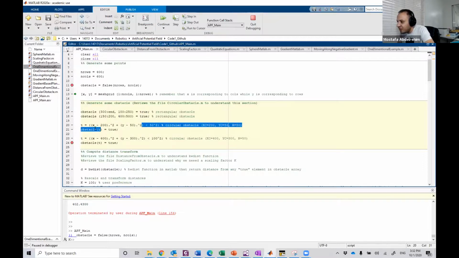This is a tricky part here. Here, it's creating a circular obstacle, okay? This circular obstacle is centered at the point which is 200 in X and 50 in Y, or row 50 and column 200, and the radius is 50. Okay, I have a code that explains this, but before going to the code, let's examine something here.